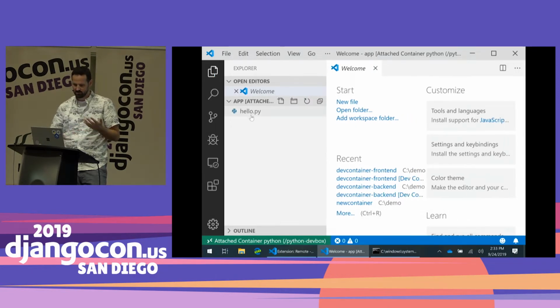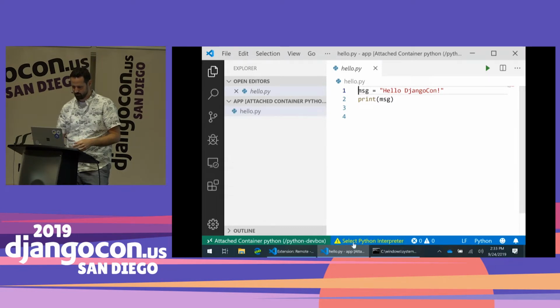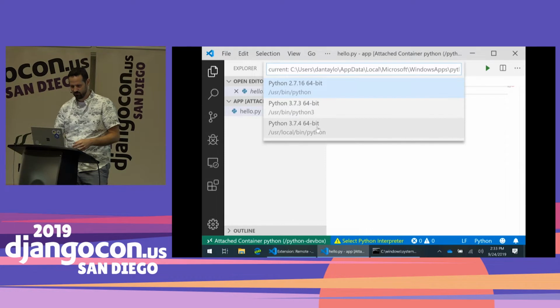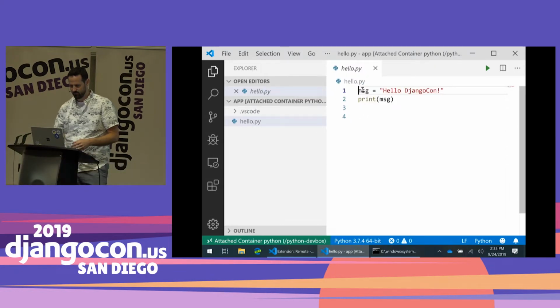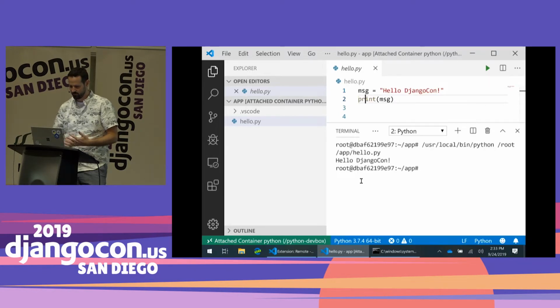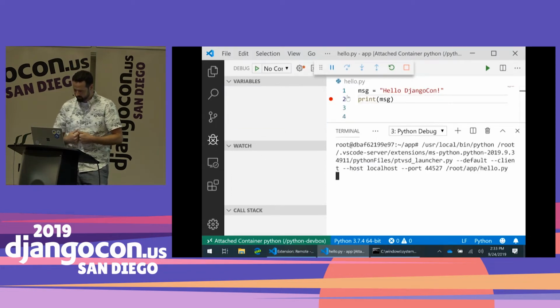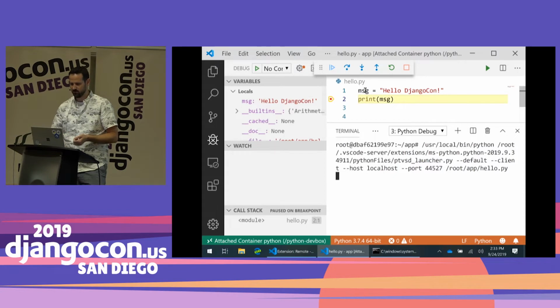It's a little bit faster the second time because it doesn't have to do as much. There's that file I wrote from the command line. I can open it. I can select my Python interpreter. I can run this piece of code by right-clicking and choosing run the Python file in terminal. I can debug, so I can set a breakpoint. I can click there, and I can go debug, start debugging. I'll select a Python file, and I can inspect variables, and everything just kind of works as I would expect, right? But it's all running in that container environment.